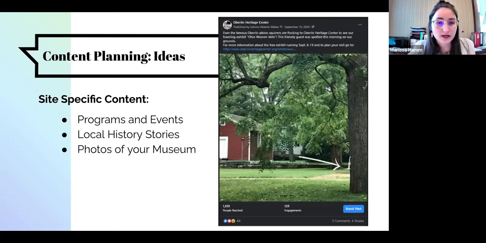Photos of your museum are a really easy source of content. I'm assuming most of you have campuses at your organization that are quite beautiful and people would like to see them. And so you can see here for the Heritage Center, we shared this photo, actually my predecessor did, of a white squirrel on the Oberlin Heritage Center campus. And this caught people's attention.